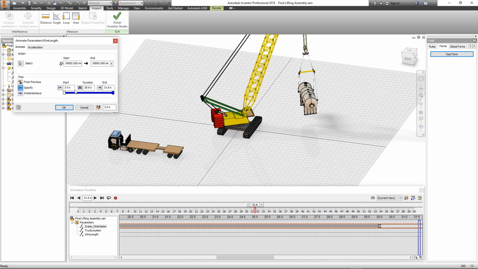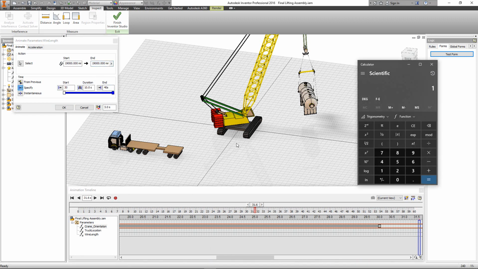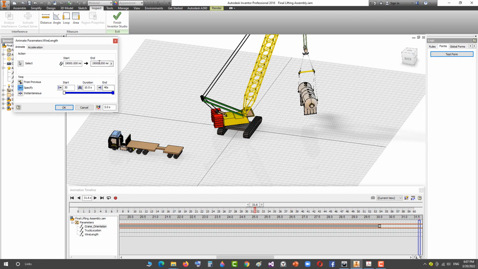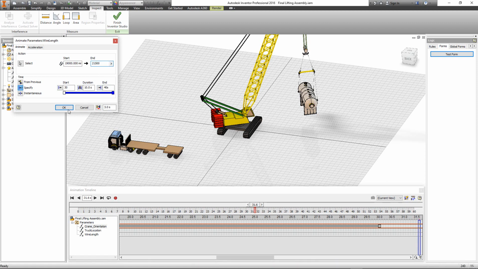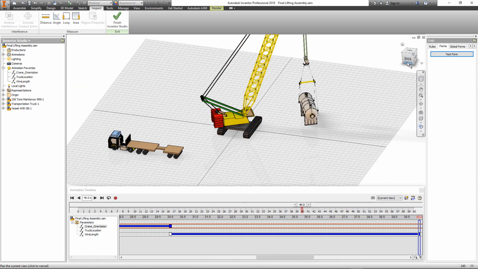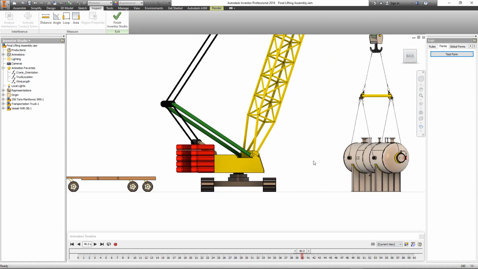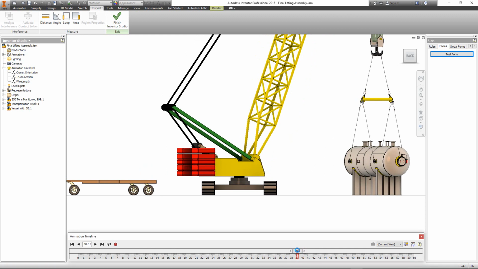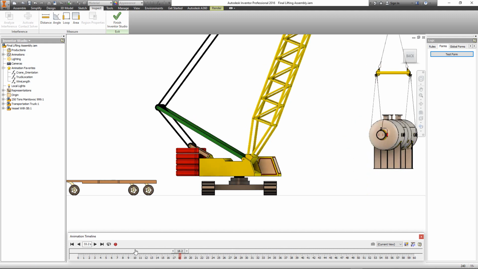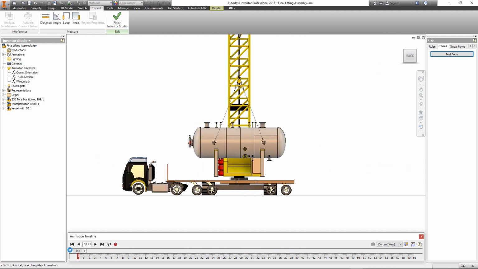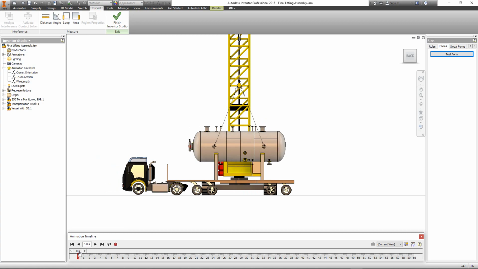From the animation favorites, we will select the wire length and specify from 30 seconds up to 40 seconds. We will change the length of the wire to be 21.5 meters. So let's change it here, 21.5, and click OK. So the vessel will be on the ground level. Okay, if we take a look, now it's on the ground level. As you can figure here, that's the animation playback.